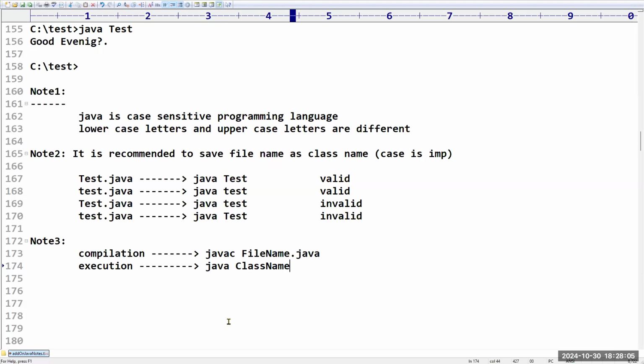Sir, even if you are not taking file name and class name as the same, what will happen? That part also I will demonstrate. But as of now, we are going to see. Is the syntax clear? At the time of compilation, file name or class name, which one do we have to take? File name. During execution, class name. Remember this syntax.